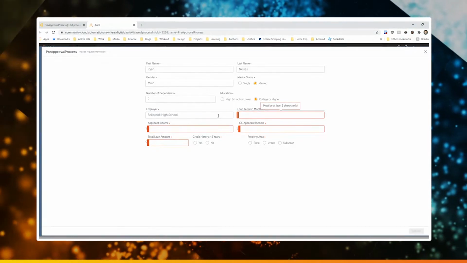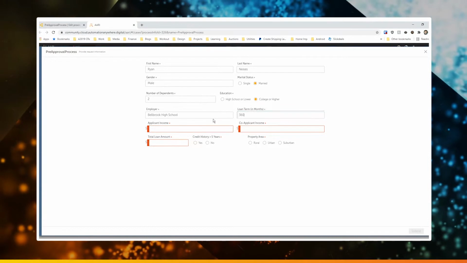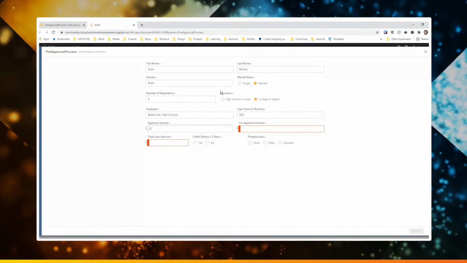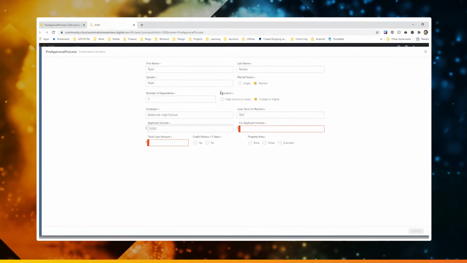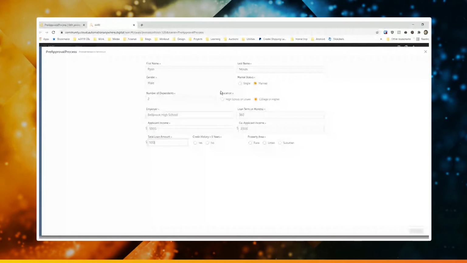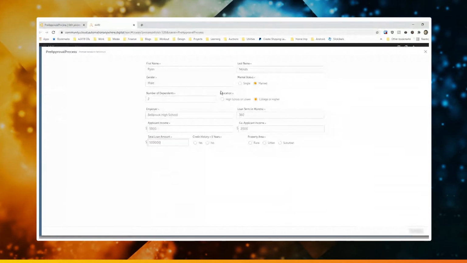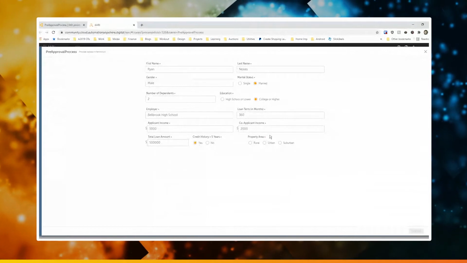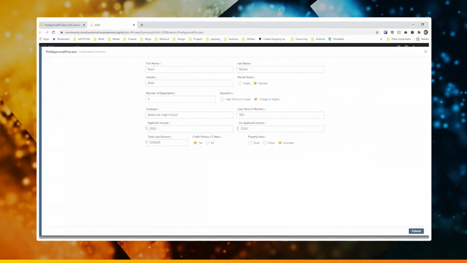Loan term, we're going to say 360 months, which is the equivalent of 30 years. For the applicant income, let's say they make $5,000 for the applicant and $2,000 for the co-applicant. We'll say that they're looking for a loan that's $500,000 because I know that one's probably going to be outside of the realm that they could afford. Credit history is yes, and we'll say that they're doing a suburban area for their property.